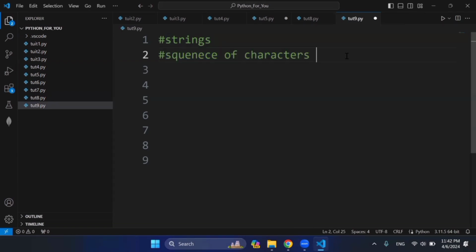A string can be created by enclosing characters in double or single quotes. So we can create a string. Let's say we have the word welcome. This is the string. It is created, so it's basically a data type. A string is created and the name of the string is welcome. We can create a string using single quotes or double quotes.